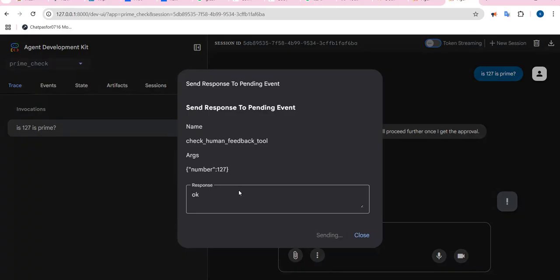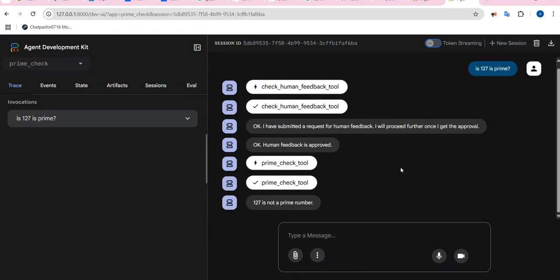That is, I am approving it. You can see this was sent. Okay, human feedback is approved. Then the prime check happened. Then you can see the prime check tool is provided: is 127 prime or not?